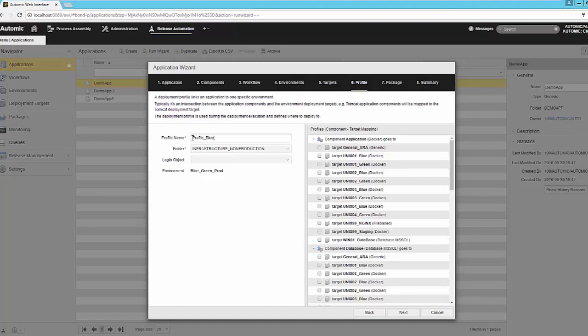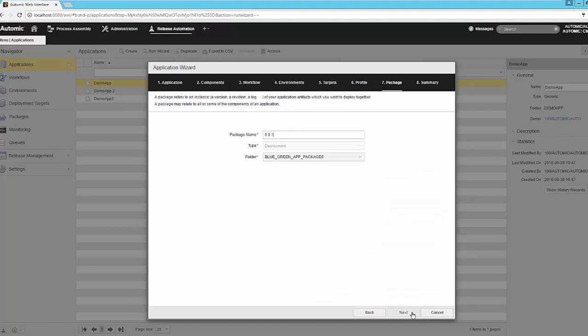At this point in time, we will define only one single profile. We would have to create another profile further down the road, which will be named Profile Green. This profile will actually route or apply the routing to the application towards the blue deployment targets, and the green one will apply the routing towards the green deployment targets.